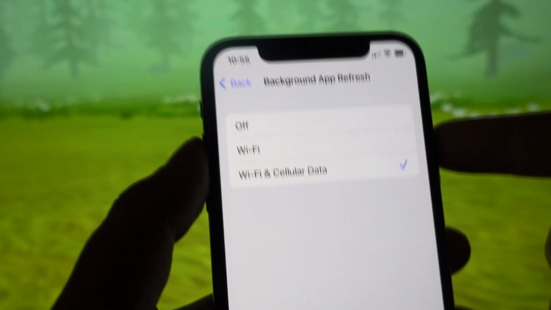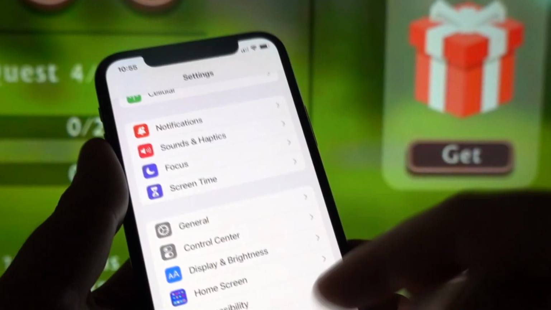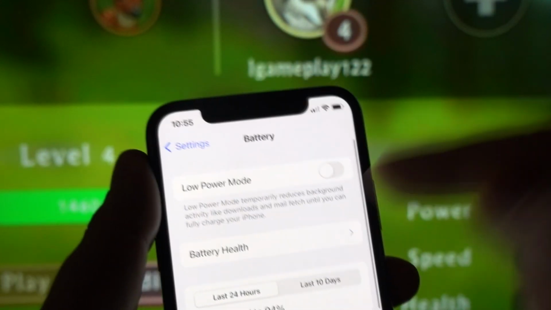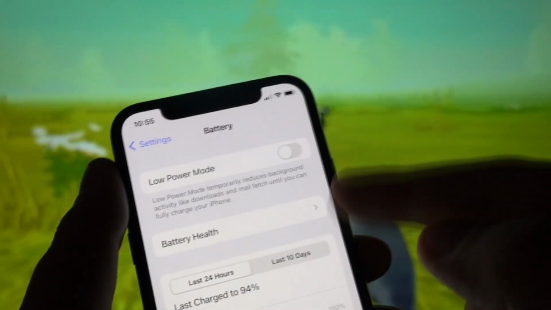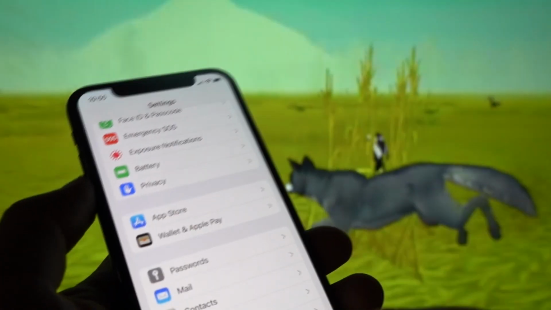Now once you've done step number 1, you'll move on to step number 2, which is that you have to go to your battery settings and make sure that the low power mode on your iOS devices and your power saving or battery saving modes on your Android devices have been turned off. If they're on, you have to turn them off. Otherwise, your downloading process will be affected.